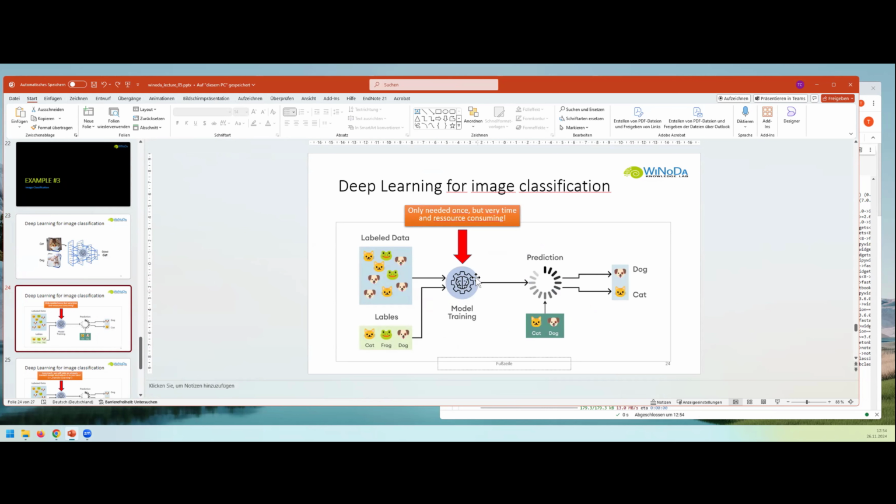And again, this model training needs to be done only once, but it can be very time and resource consuming. So with images, it can take well over days and up to weeks, depending on how fast your GPU is and how many images you have. But this is really quite resource intense. But once you have it, you can just use it for prediction. You will never have to train it again.